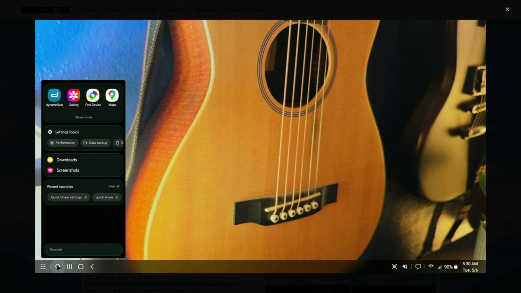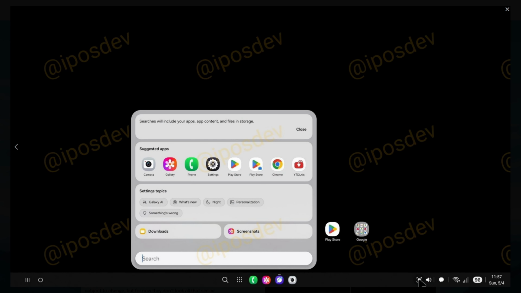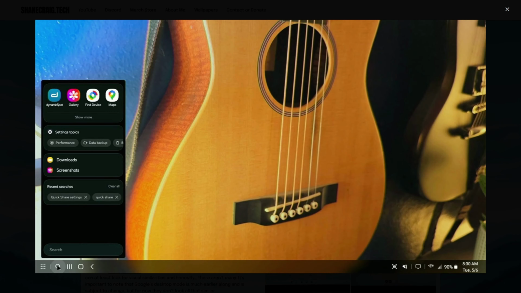Speaking of that search button, this is what it looked like before. It pops up this little UI, which allows you to do basically a universal search. Now with One UI 8, it's going to look fairly different. It's much more spread out, even though it's doing basically the same thing. I think that this is just making much better use of the screen real estate. Why did it need to be that small when you're using an external monitor?